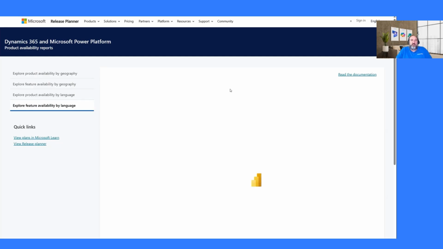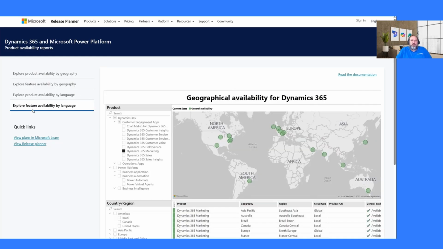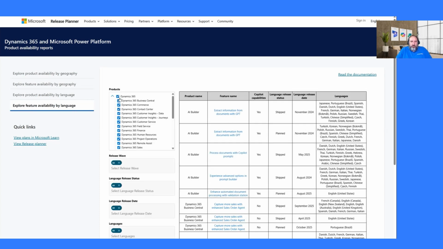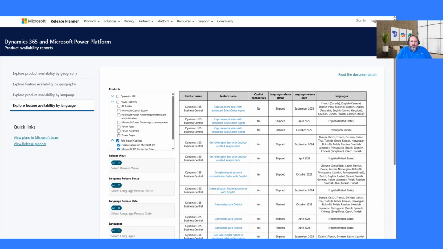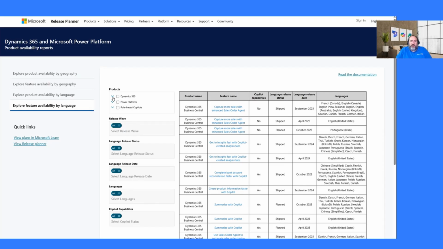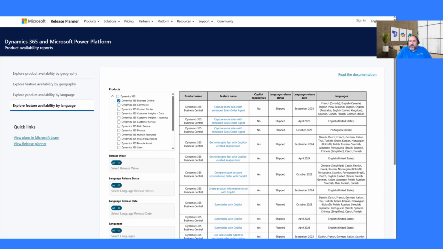So for instance, this specific link that I've put in there will take you to the explore feature availability by language. So if you do come in here, go to Dynamics, just select Dynamics Business Central and deselect all the other products in here. And so if you've only got Business Central selected, it'll only give you the Business Central stuff on the right-hand side over here.